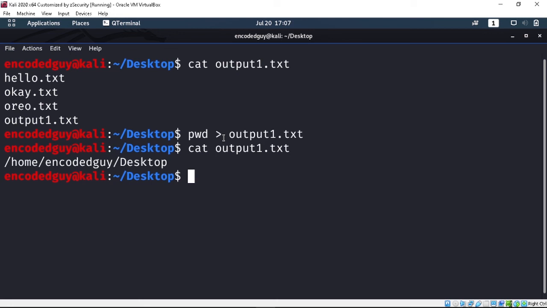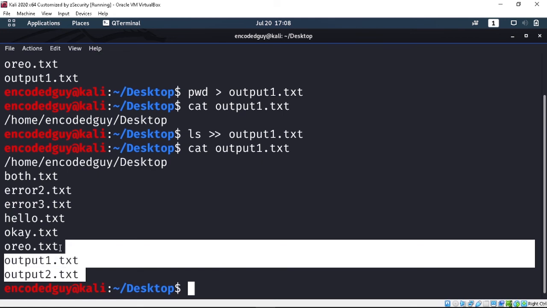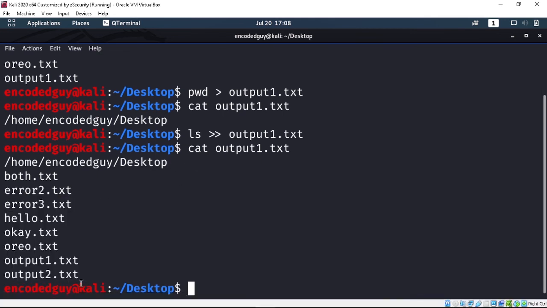So in order to append the output, you have to use the symbol greater than 2 times. And now if I cat output1.txt, then it appended the output. So now it has the output of the files on the desktop directory. We have these files, so it listed all these files, and it has that output of pwd also. So it appended the output, it didn't rewrite the file. So that is one thing you have to take care of, that a single greater than will rewrite the file if you have the same file name again. But to append the output, you have to use the double greater than symbol.